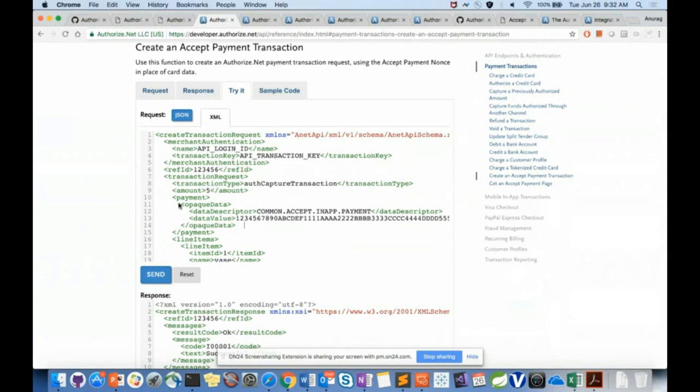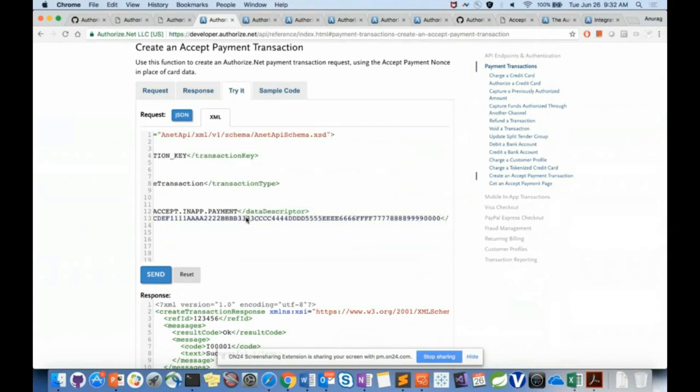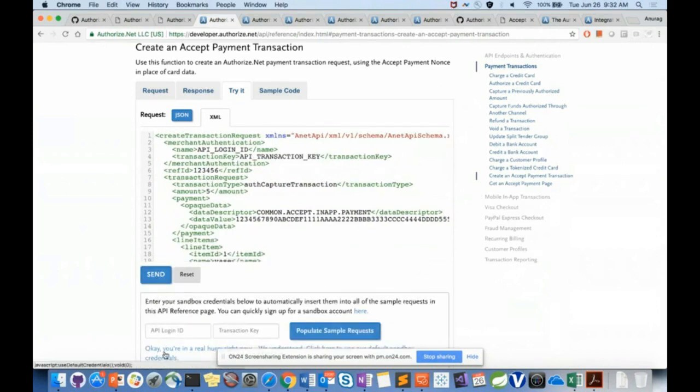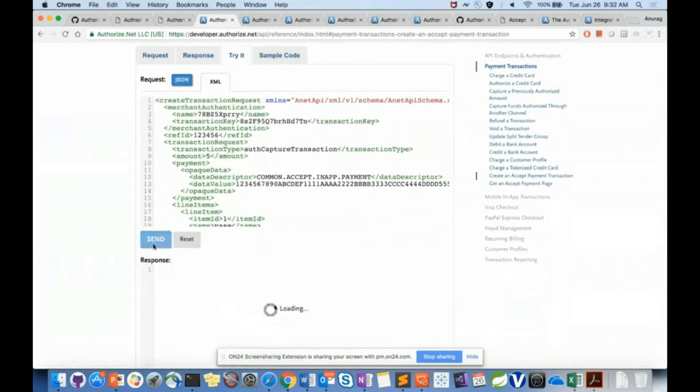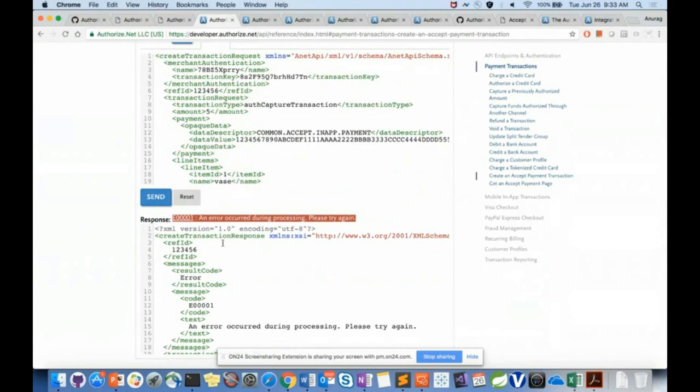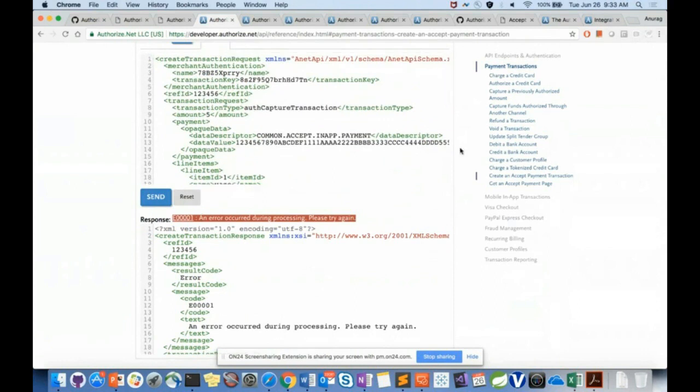So pretty much this is what you have to pass here. There's a data descriptor which is called common.accept.inapp.payment, and then the data value is the one-time token you receive. So if I do a payment right now, I hope the payment will not go through, and it should give me an invalid token. I think I'm not putting some other details here. That's fine. So that's pretty much the API call you have to do for AcceptJS and Accept UI.